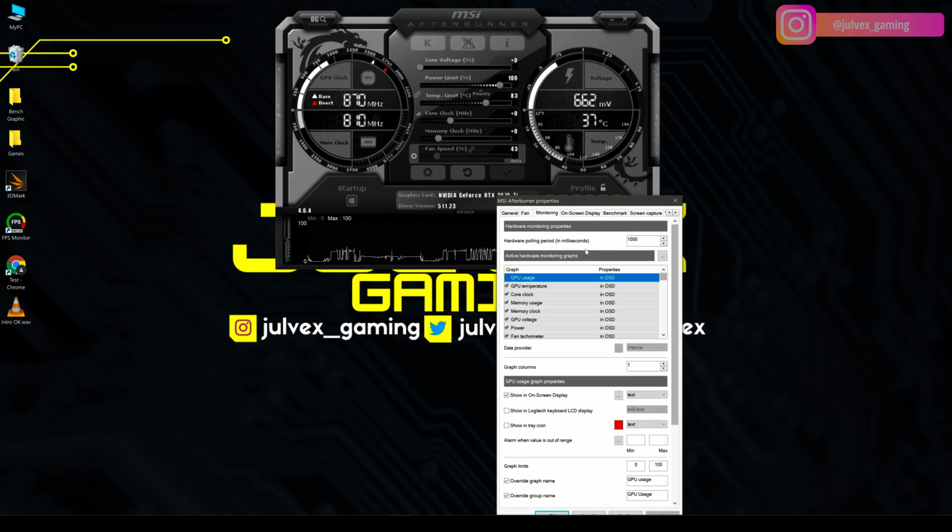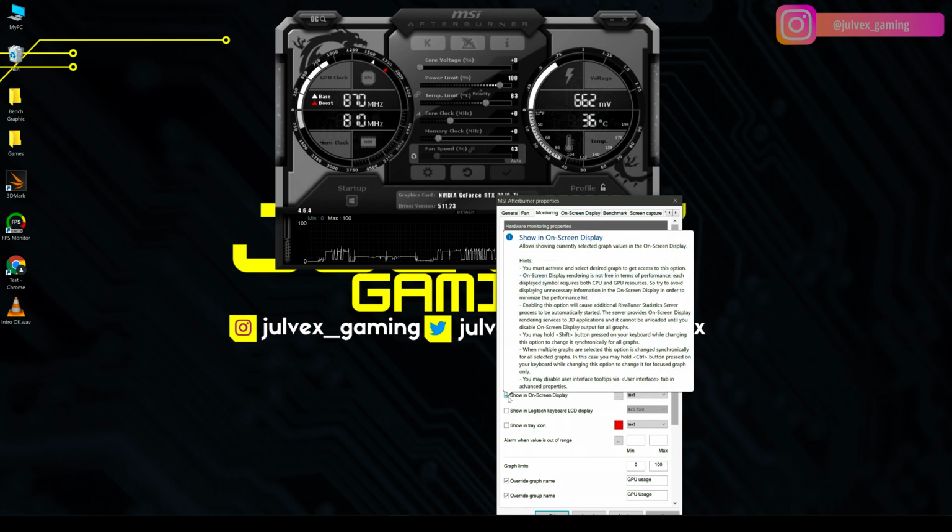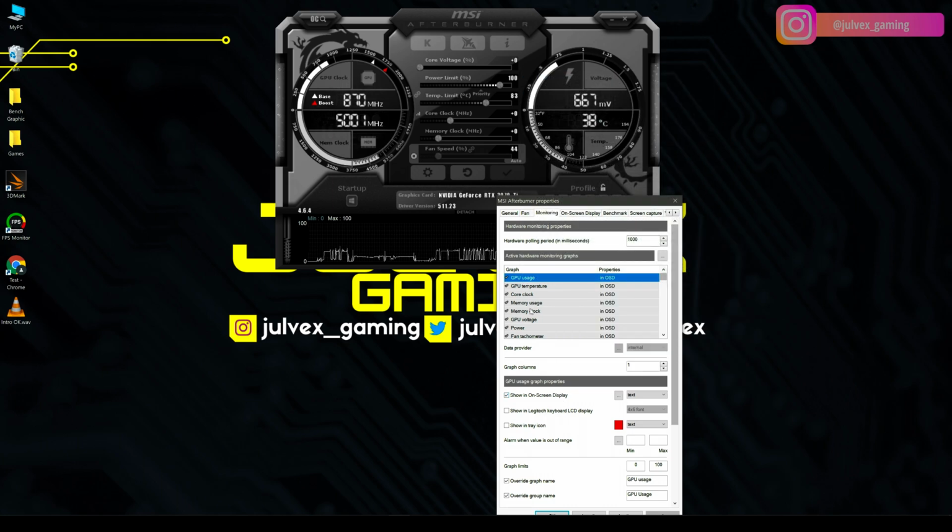On the third tab, we have some monitoring features, which are related to the RivaTuner Statistics that we previously installed. The monitoring, once enabled, will show us some useful info like temps, CPU usage, frame rates, memory usage, and so on. So we can enable all the sensors by just clicking here, then scrolling down and clicking Show in On-Screen Display. You can change the order of these sensors by simply dragging and dropping them in the order you prefer the most.